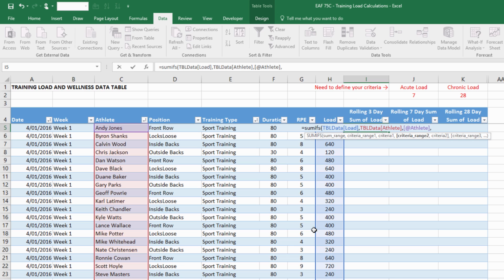What's our next criteria? It's date. And how do we want this calculated? We want today and the previous 2 days. First criteria is that it must be less than or equal to today's date. And because I am using an operator, which is the less than or equal to, I put that in quotes and then I have to join it together to the date field.